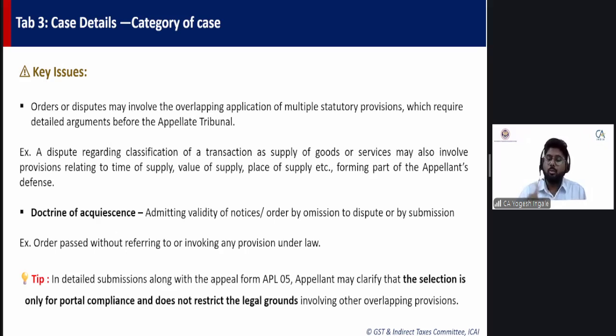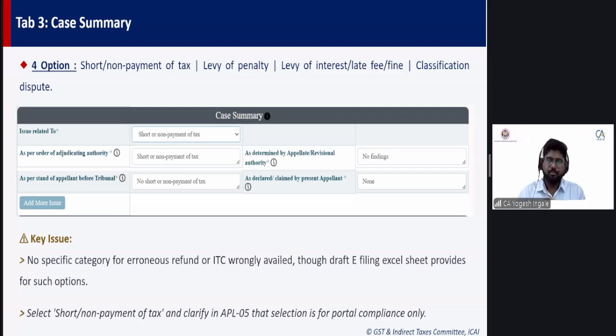However, to proceed further, to file the appeal on this GSTAT portal, you need to select that category. So in my humble opinion, you need to select that category. However, in the detailed submission in APL 5, you can write that this selection is only for portal compliance and does not restrict any legal grounds involving the overlapping provisions. So we are following this practice. We are selecting the appropriate, broader category, and proceeding with the filing.